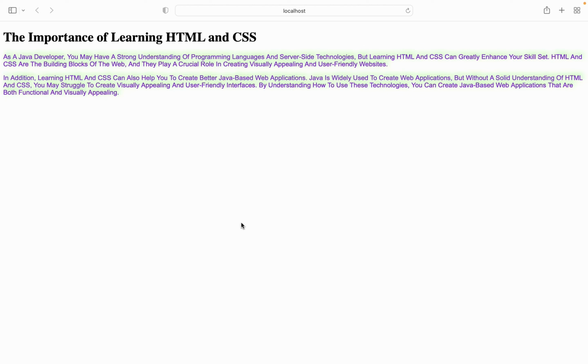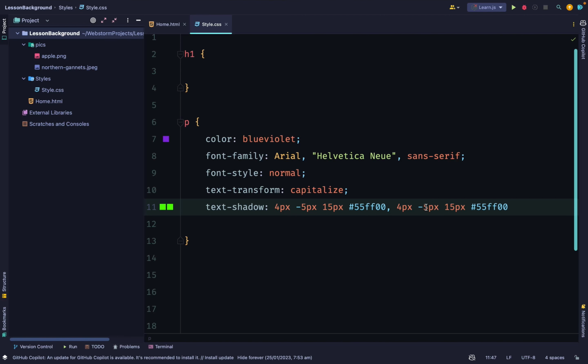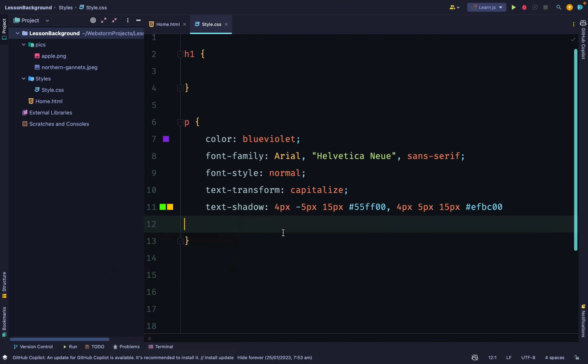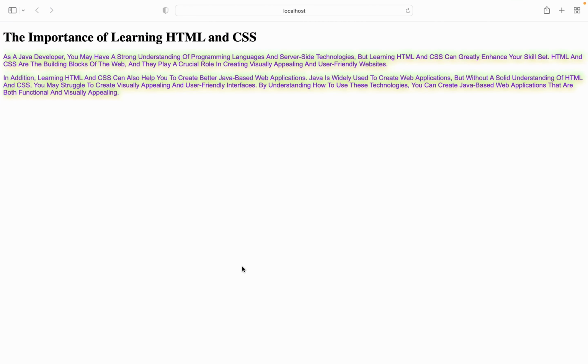You can apply multiple shadows to the same text by including multiple shadow values separated by commas. Here in our example, we add a green and yellow shadow. The first shadow has a negative vertical shadow number, which will push it up, while the second has a positive shadow value, pushing it down.